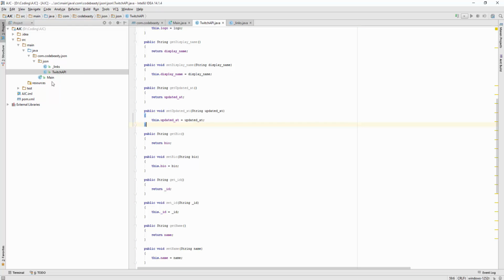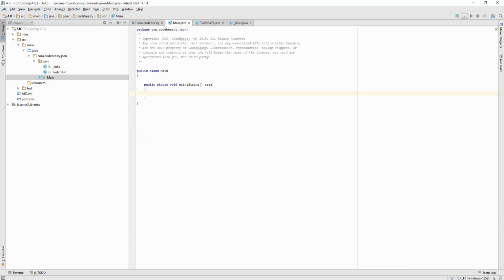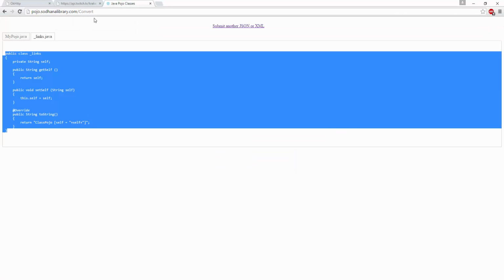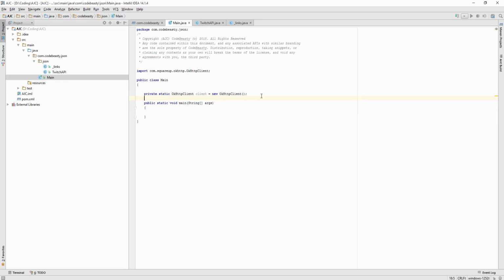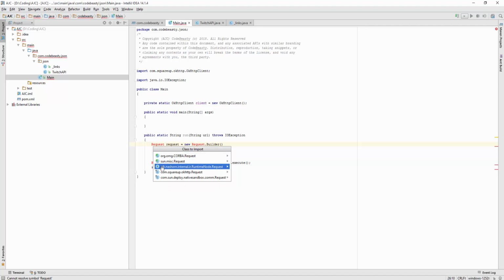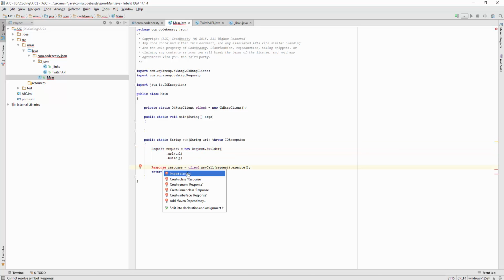Everything's looking good. Now we're going to go back to our main class, and over here on my other monitor, I have the information that we need to start OkHttp. So we're going to do private static OkHttpClient, and we're going to name it client equals new OkHttpClient. Now we're going to go back into the OkHttp page and copy this. Let's go back here and do public static String run. Import all of this, from com.squareup.okhttp Request, and Response as well.